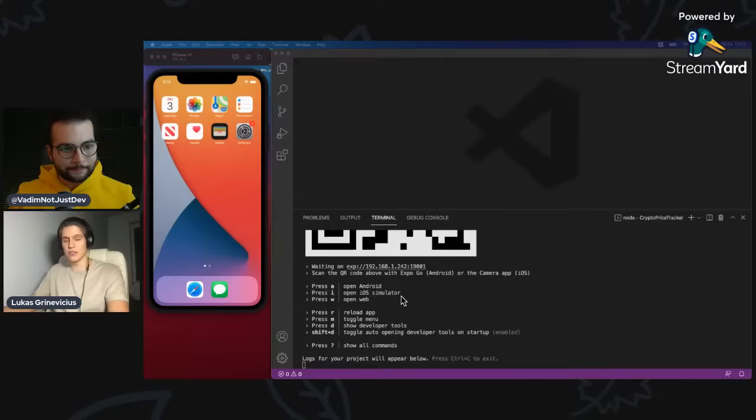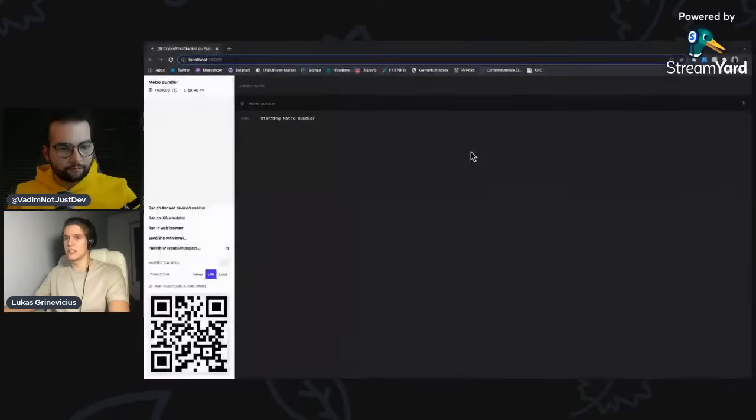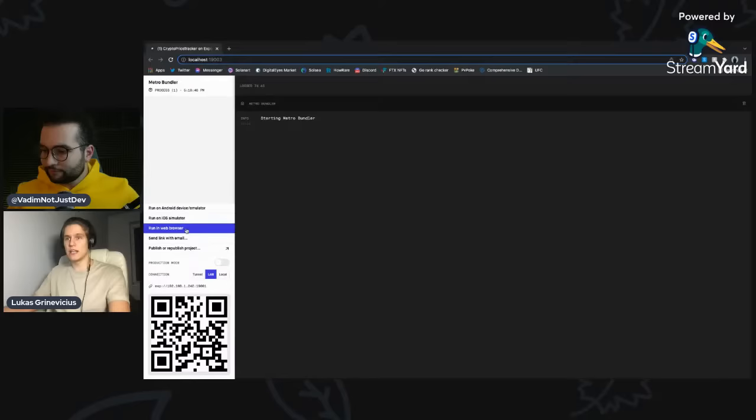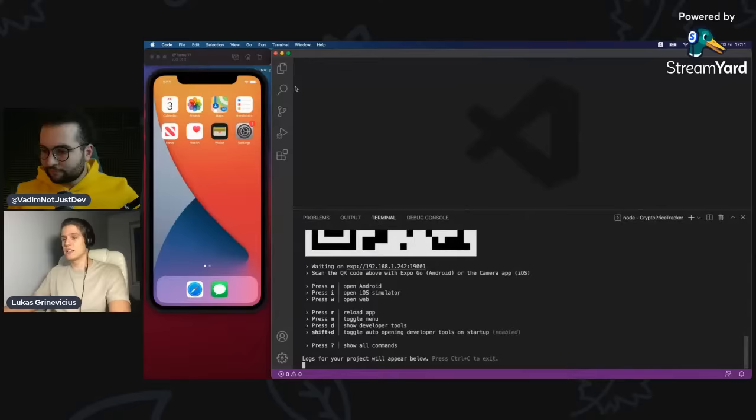It doesn't open up the browser window? It did open, but it opened on another screen. I can show you that. I think from here it's easier to manage everything. That's how it's going to look. It's very easy. Here's the QR code. Here you can click to run on the iOS simulator or in the web browser. So we're going to come back here after I explain the structure of the project a little bit.